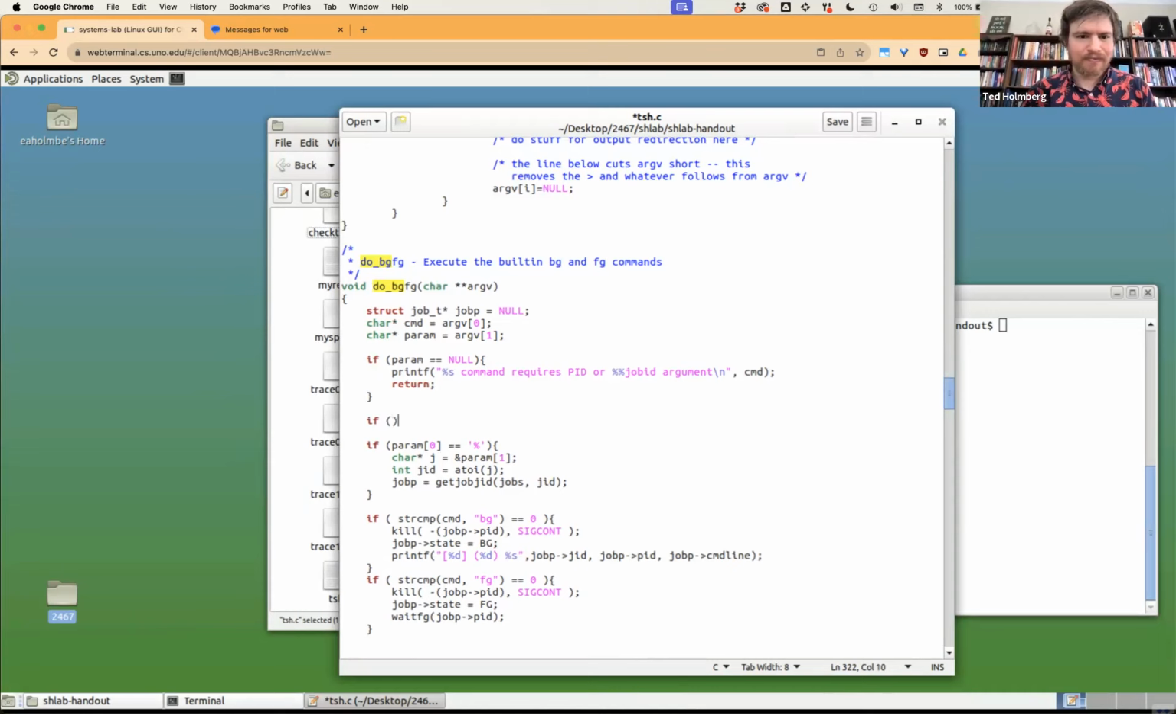And so what we said we were going to do here is, if the index of param0 is not equal to a %. Keep in mind, I'm going to use a character for comparison, because we're indexing into a character array to get a single character for comparison. And we need to check two different conditions.